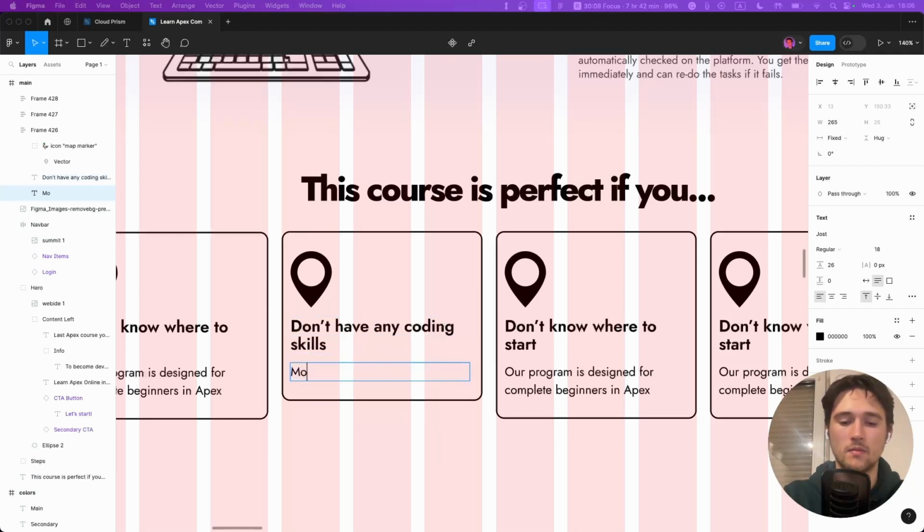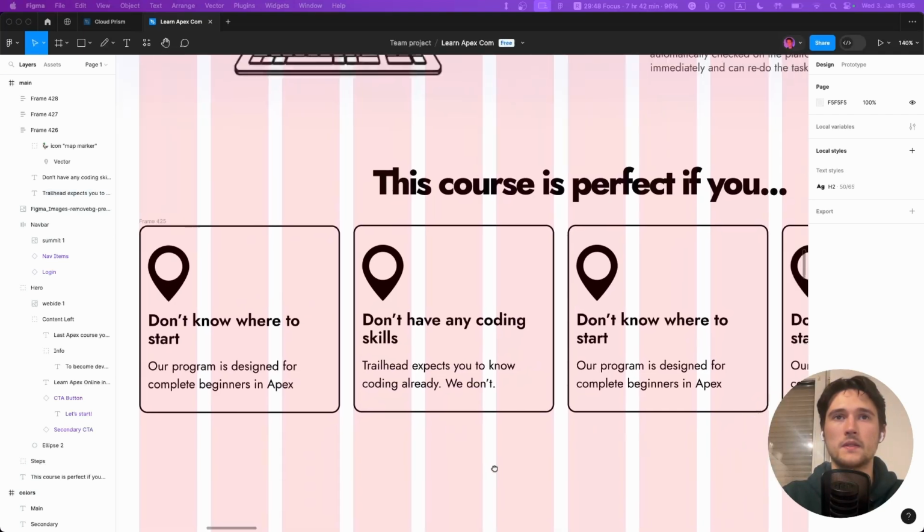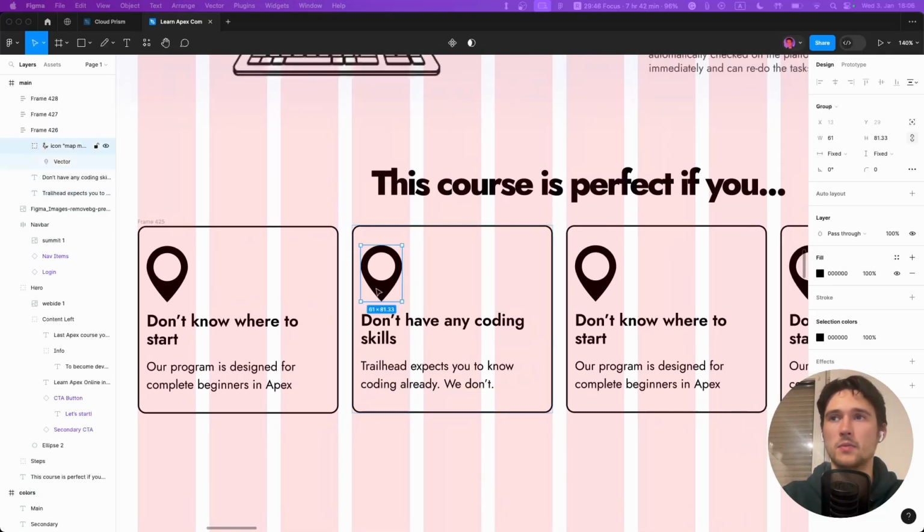Yes, this is good. Most courses, Trailhead expects you to know coding already. We don't. We don't. And now here I need to put another icon.